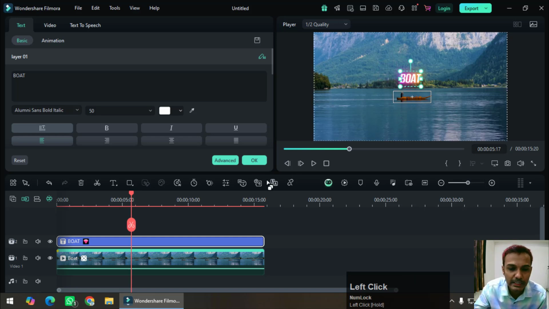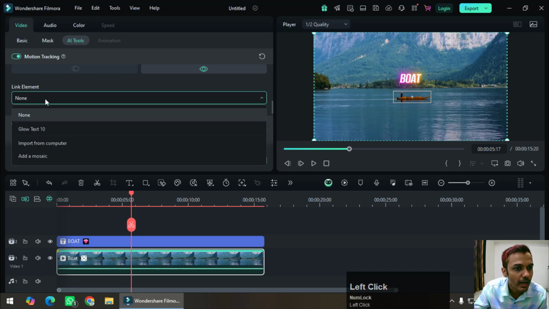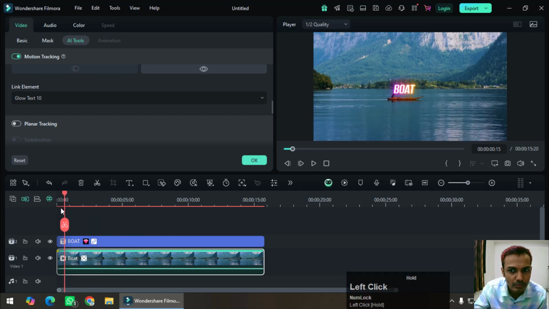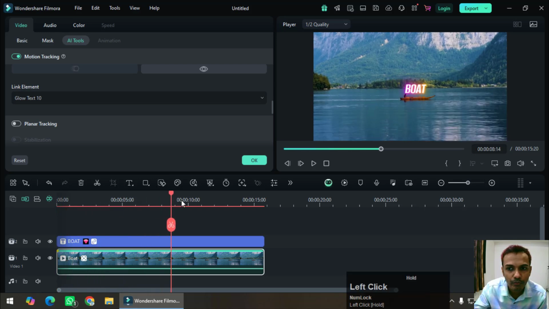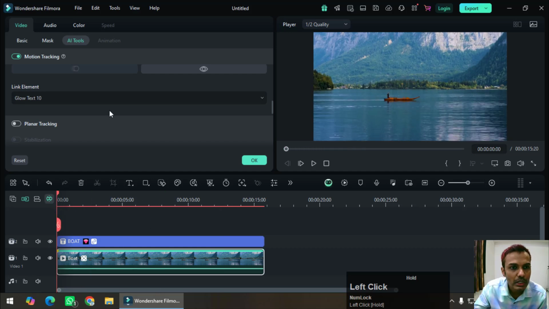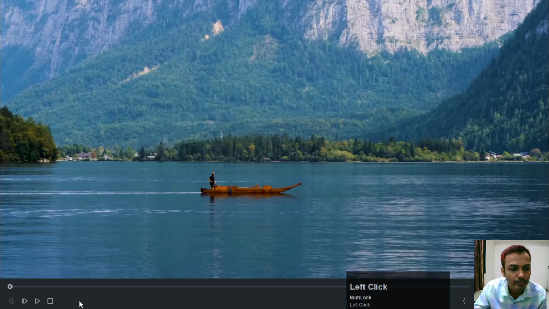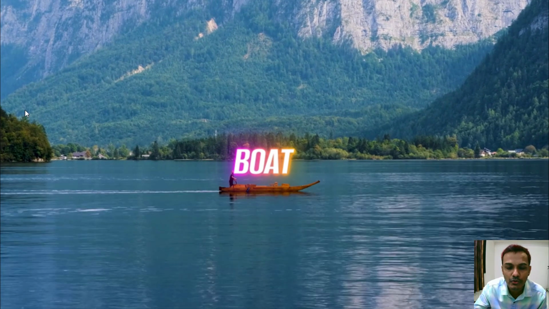Again, we need to link this first. So double click on the video clip and link the text, put it, and I'm happy with the position. So as you can see, it is tracking now. So I will turn on the full screen. So this is how we can do it.